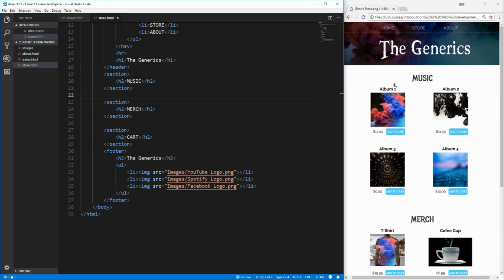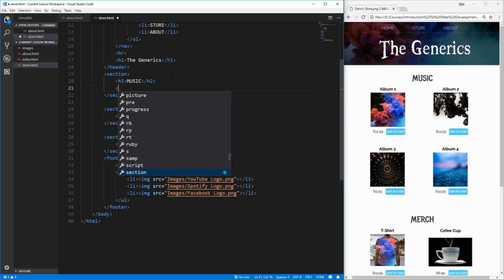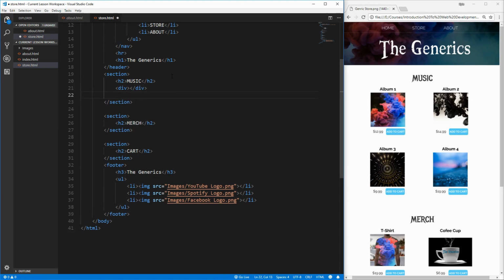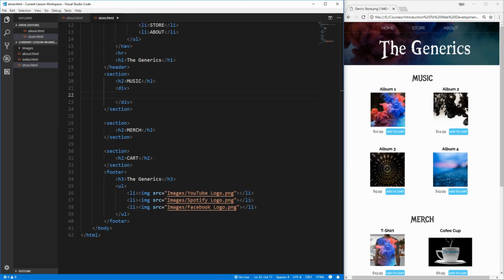What we're going to want to do is wrap this entire element inside of a div element, so that way we know it is one contained content. Inside of that div, we're going to want to have a div for the album name. This is because we want this to be on its own line, so we can't just use a span.